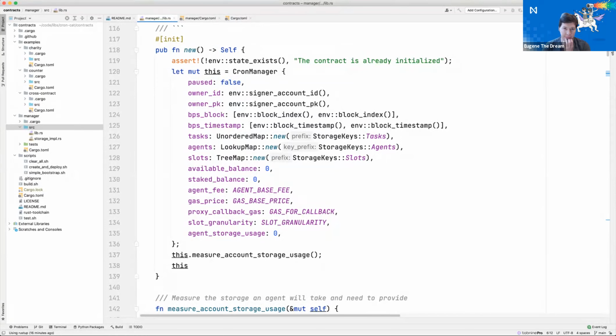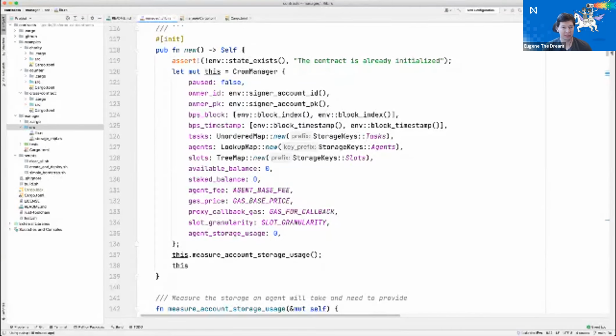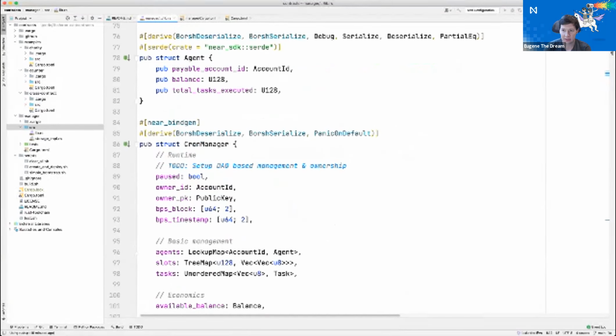So this is the repo. I pulled the contracts repo.